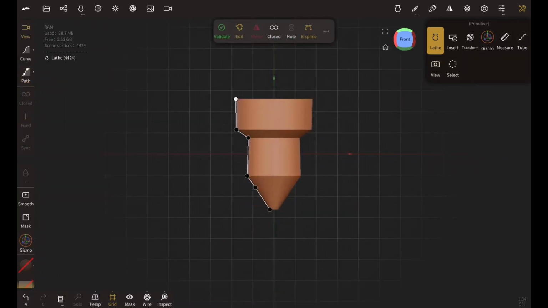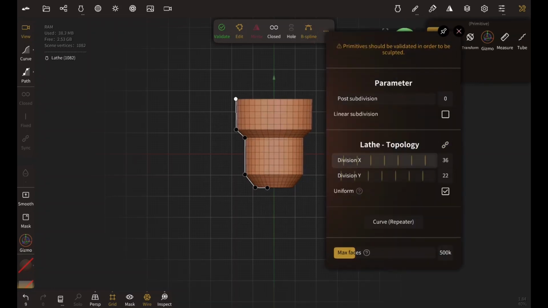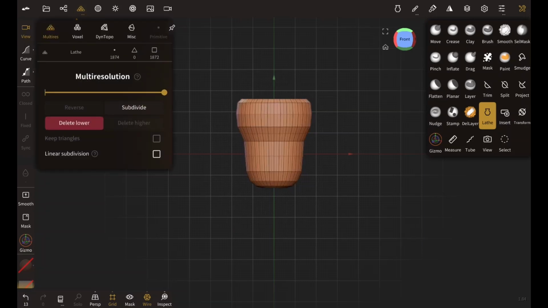We have our object, but right now it has too many polygons, which will make my scene heavy when I subdivide it. So let's decrease the poly count. Unlock this and decrease the Y division as well and validate. Now if I subdivide it, the form doesn't look the way I want it to.